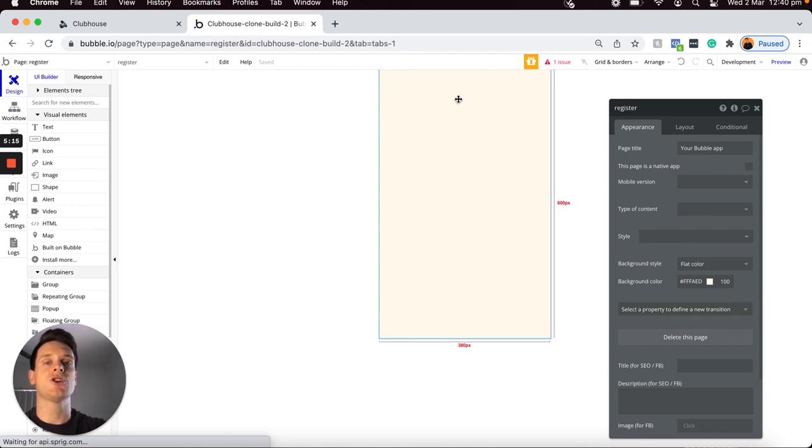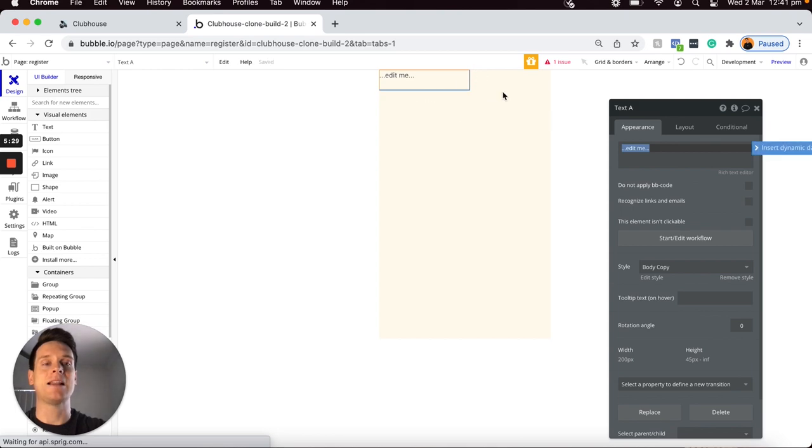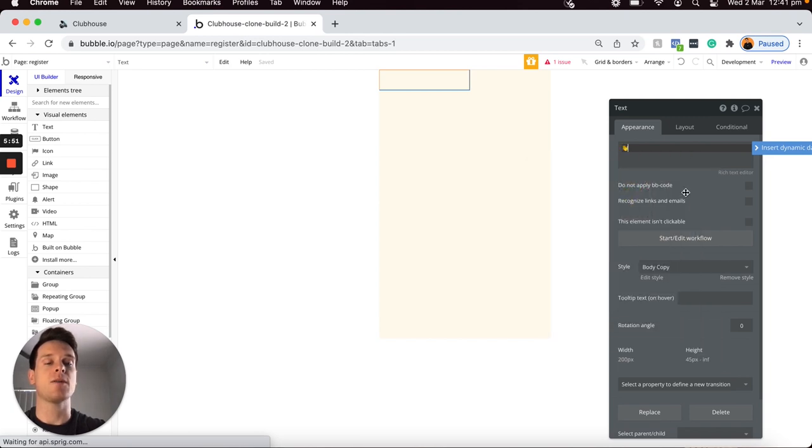And once I've updated the background color, I can now start to add the elements that we will be displaying on our page. And the very first element I'd like to display is actually an emoji, which is the hand waving emoji that Clubhouse uses for their branding. So if we head to our visual elements here, I'm going to choose to just add in a plain text element onto my page. I'm going to remove the existing text within this field. And then because I'm using a Mac, I'm going to hit Control Command and Spacebar, which is going to open up my emoji menu here, where I can choose to add in my hand waving emoji.